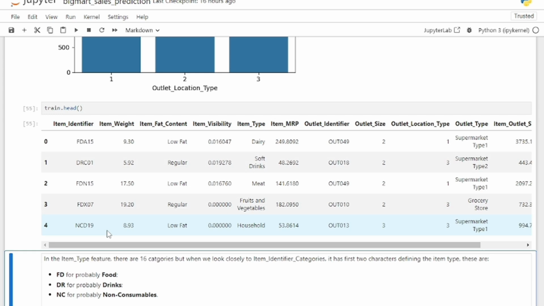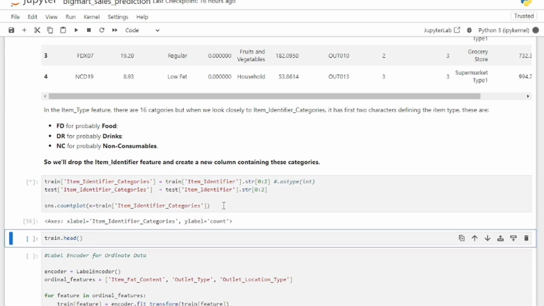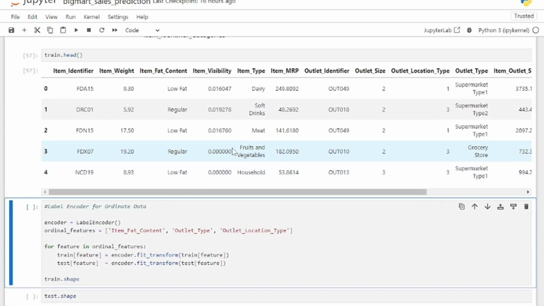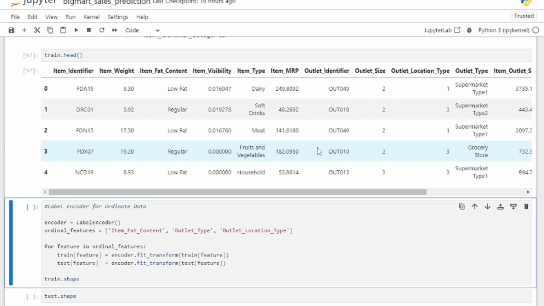So we can make a new column out of it. I'm doing the same thing, but this time we are slicing the first 2 elements present in the item identifier column, and I'm storing it under a new variable. By default it will be in the form of a string, so we need not explicitly convert it into an integer. That's what we are doing here. After that, you can see the new column is created here, and our outlet age column is also created when we created them.